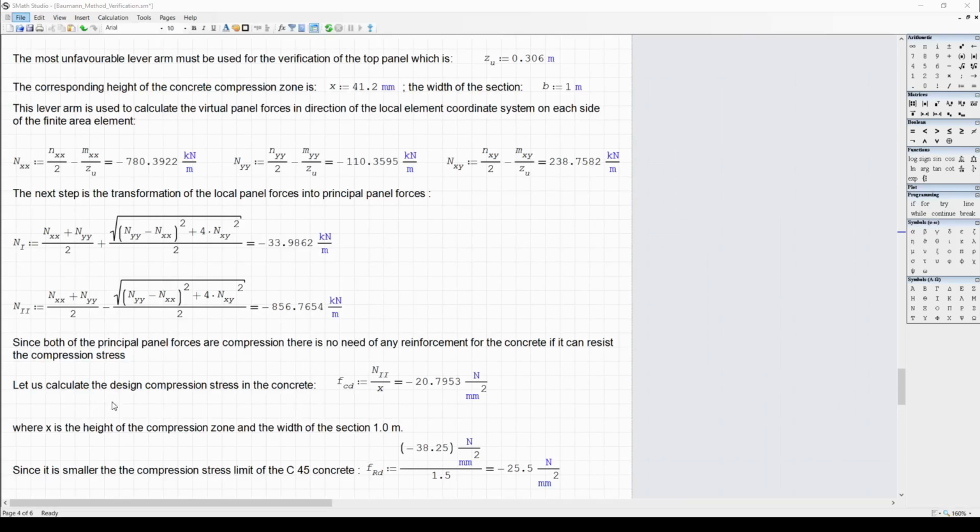So let us quickly calculate the design compression stress in the concrete. Simply, we need to divide the N2 by the compression height of the concrete, which is x, and we are going to get negative 20.8 Newton per millimeter square, which is smaller than the resistance of a C45 concrete, as you can see.